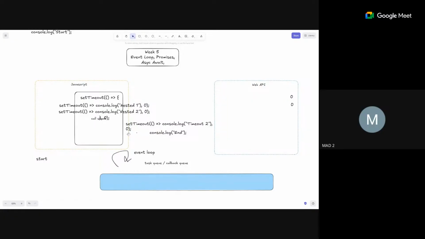What is the callback function over here? Set timeout. Are these individual lines or the whole function? What will go to the web API? Individual lines.